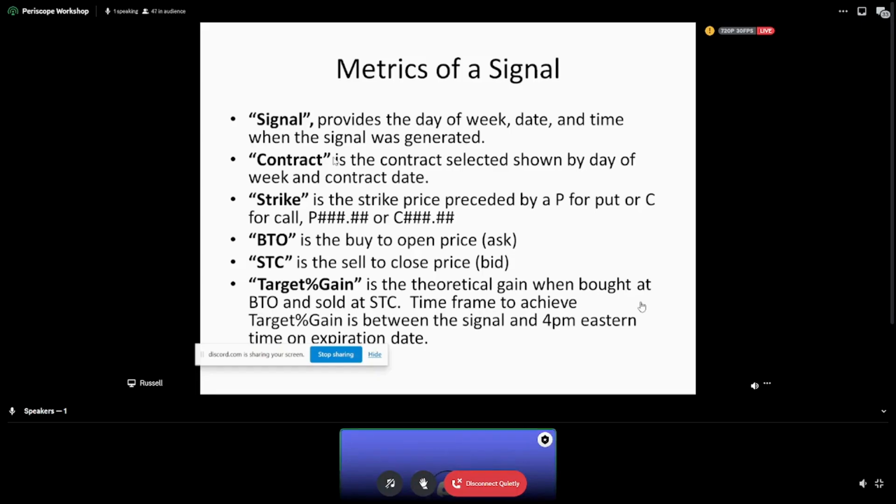And then it has the BTO, which is the buy to open price. That's the price it's saying, hey, this could work at this level. And then it has the STC, which is the sell to close. So what it does is it says mathematically, if you buy at this level and you sell at that level, you could have the theoretical gain. The theoretical gain is the target percent gain. So buying at the open and selling at the STC, if it does achieve that, then you would have the theoretical gain. And keep in mind that it gives it until 4 p.m. on expiration date for that target.